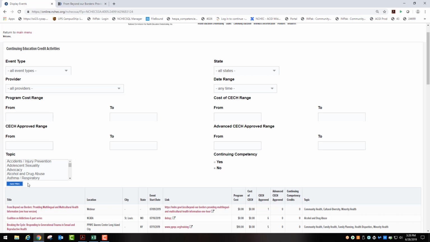Your next option is to use the program cost range and cost of CECH range. The program cost range is the fee that the provider charges for the event or the course, and the cost of CECH range is the amount the provider charges to process your credits.